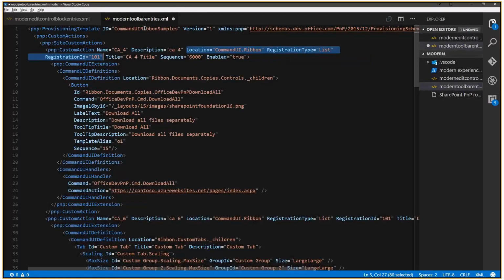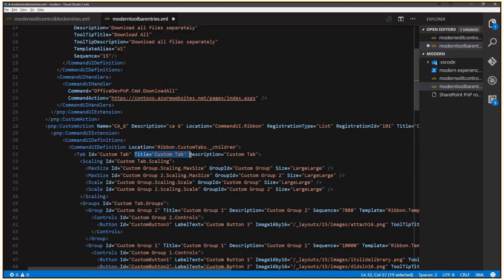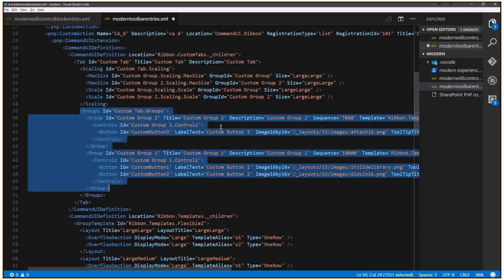The other one, the modern toolbar entries XML that we're going to apply, is slightly more complex because it essentially contains a custom ribbon tab, which is transformed into a drop-down menu in our new toolbar. So we're adding a download all button over here, and then we're adding a custom ribbon, the custom tab over here, and that custom ribbon has two custom groups, which each have buttons. Custom group 2 has one button and custom group 1 has two buttons.